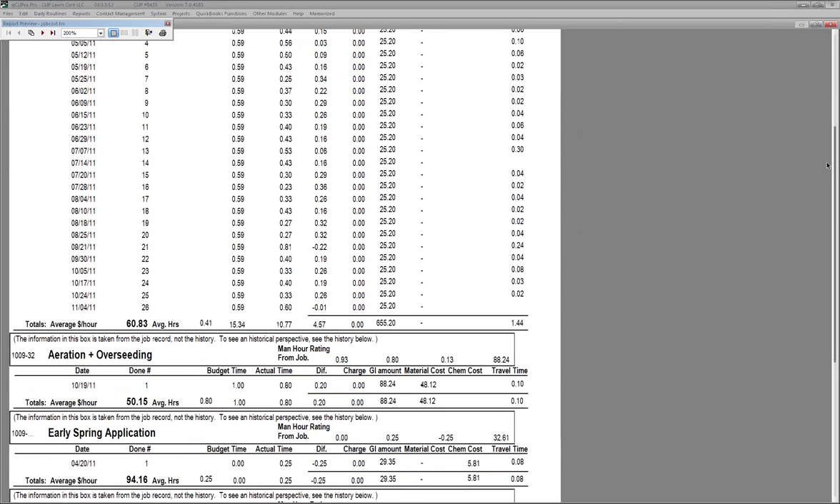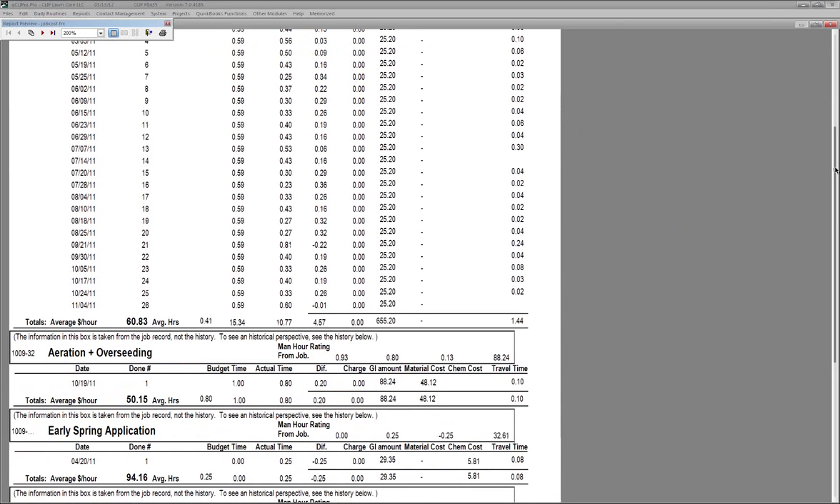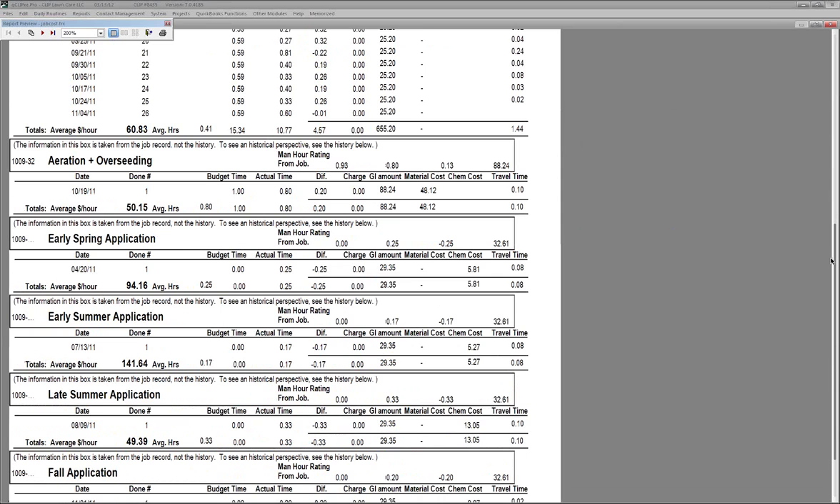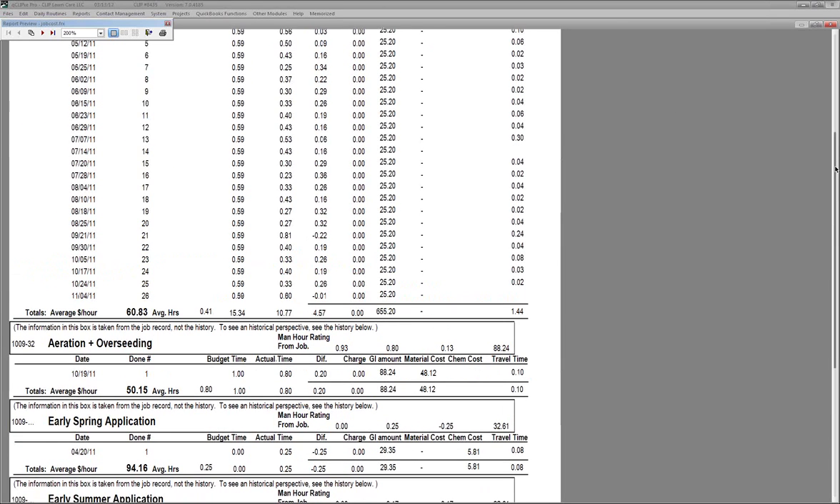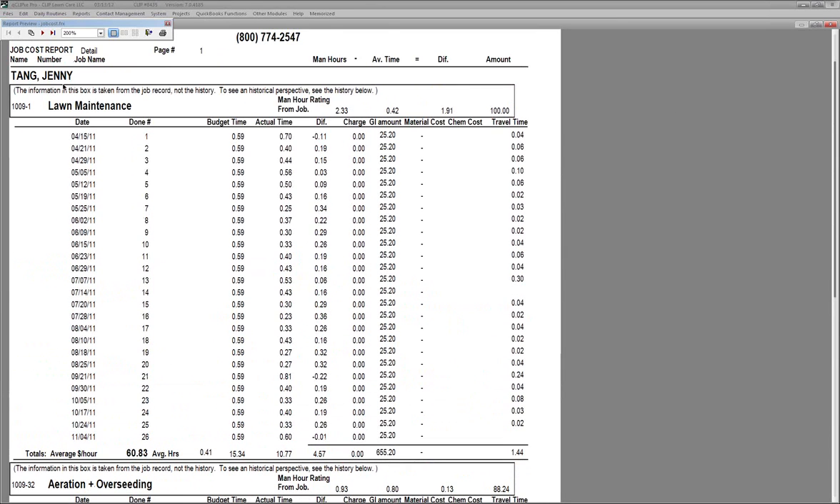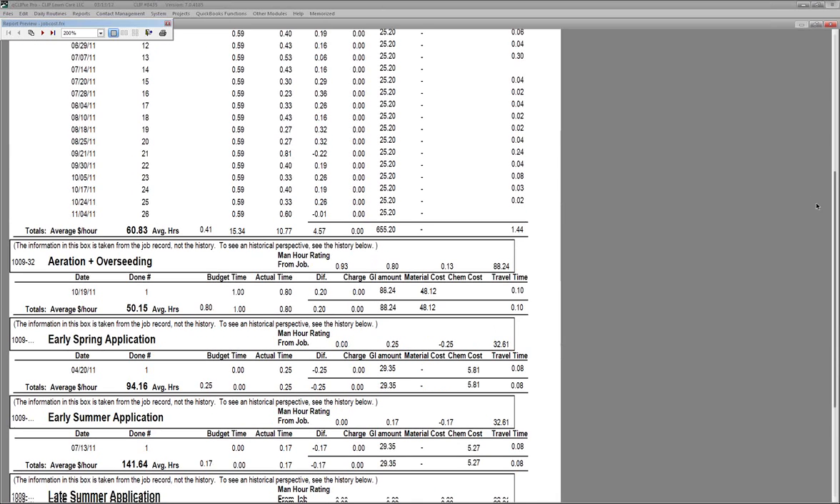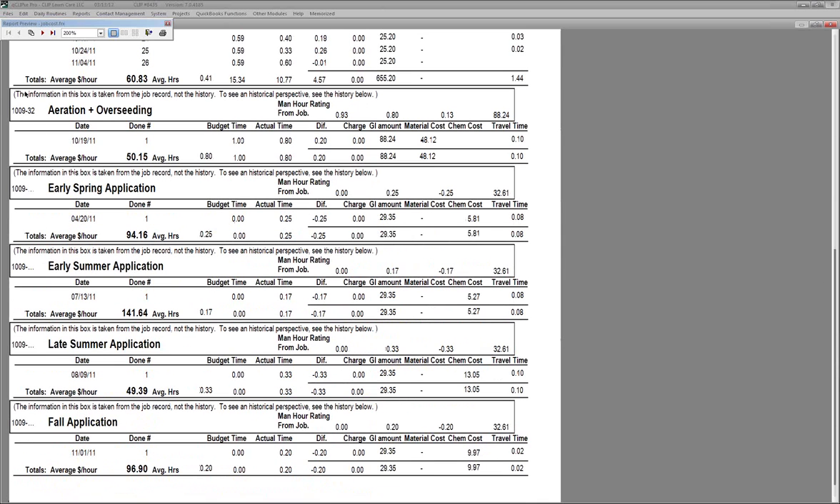Yeah, because this is just for this one job. This isn't for the whole contract. The whole contract is at the end of this, which would have everything that we're doing for them. And that tells us what it's worth. Right. So this is just the lawn maintenance job. If you see, we did other services for Jenny Tang too during the season, and we included all of the jobs when we pulled the report.